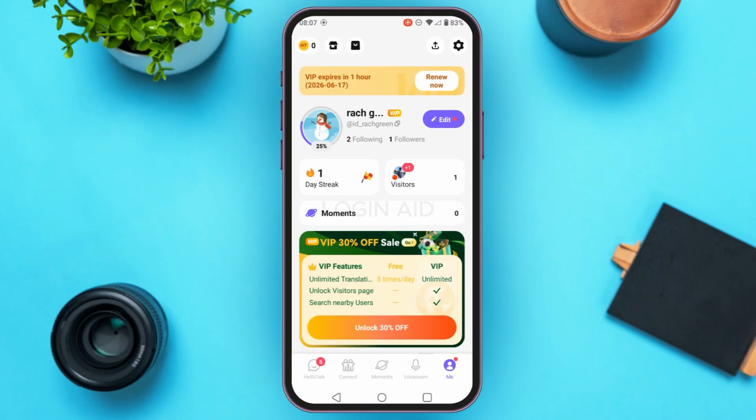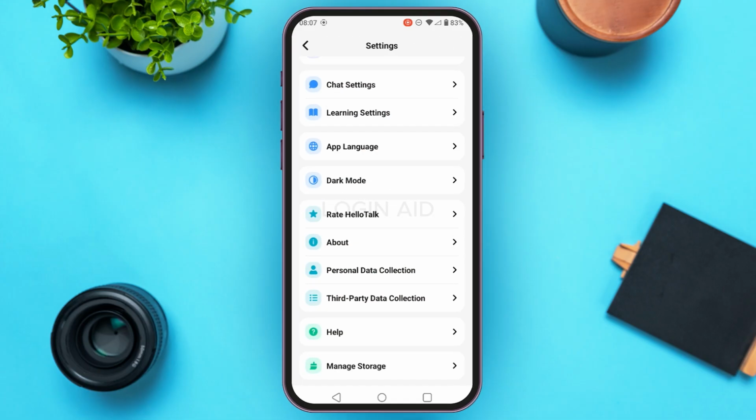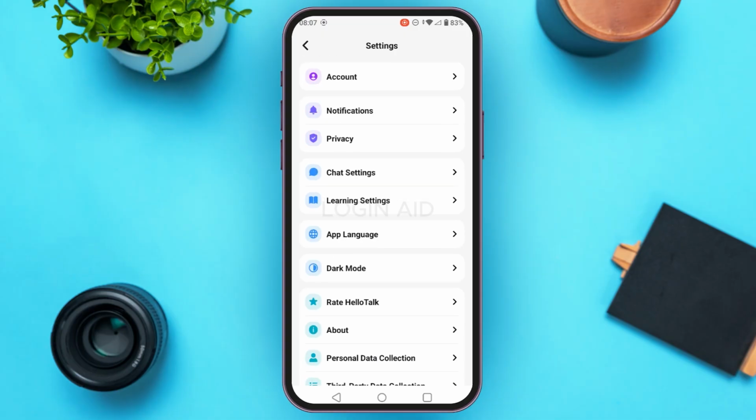Likewise, tap on the gear icon that you can see at the top in order to access the settings. You can see various settings options over here. You can explore the settings on your own.